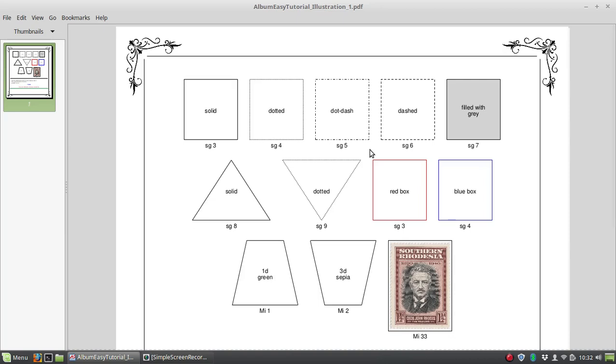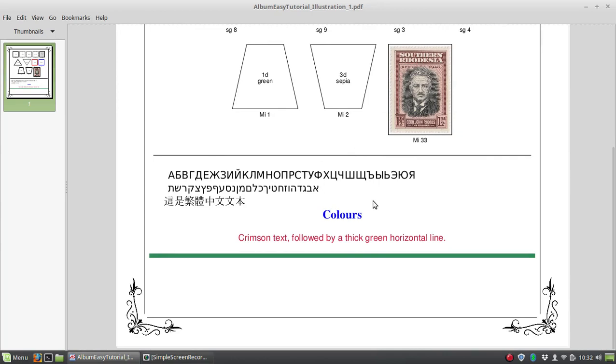AlbumEasy supports almost all international languages. For example, as shown here, Cyrillic, Hebrew, traditional Chinese. It also supports color for various page elements, such as the blue and crimson text or green horizontal line in this example. I should also mention that AlbumEasy places no restriction on page size. You can set the page to any size you like as long as your printer can handle it.